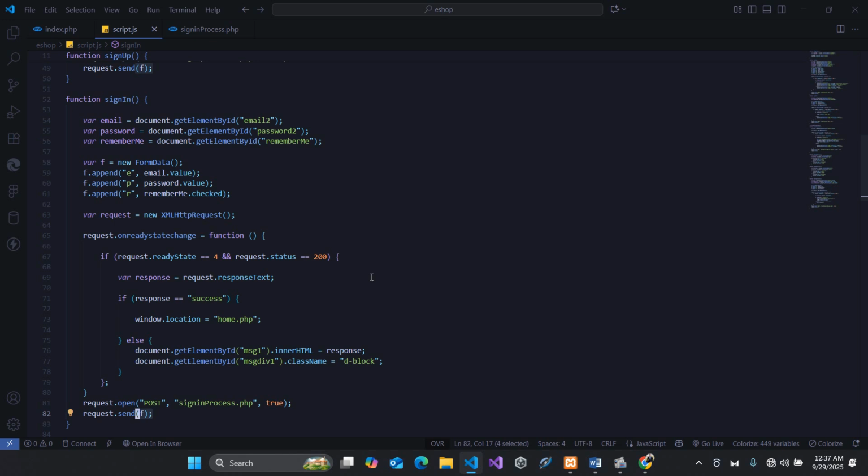This is arguably the most important part: what happens when the server replies. This is handled by the onreadystatechange event handler. We only proceed if readyState is 4. That means the operation is complete, and status is 200. That means the HTTP request was successful. We then analyze the response sent back from the server, and our script acts based on the server's message.